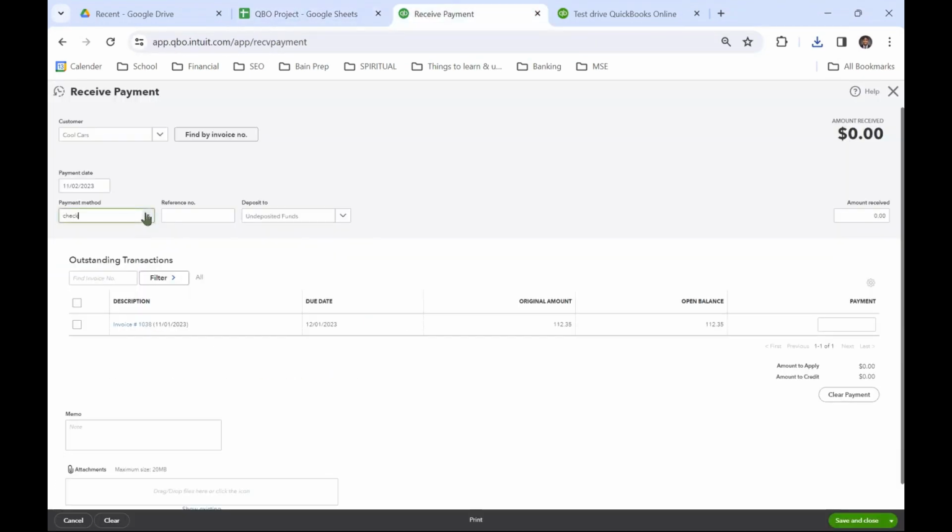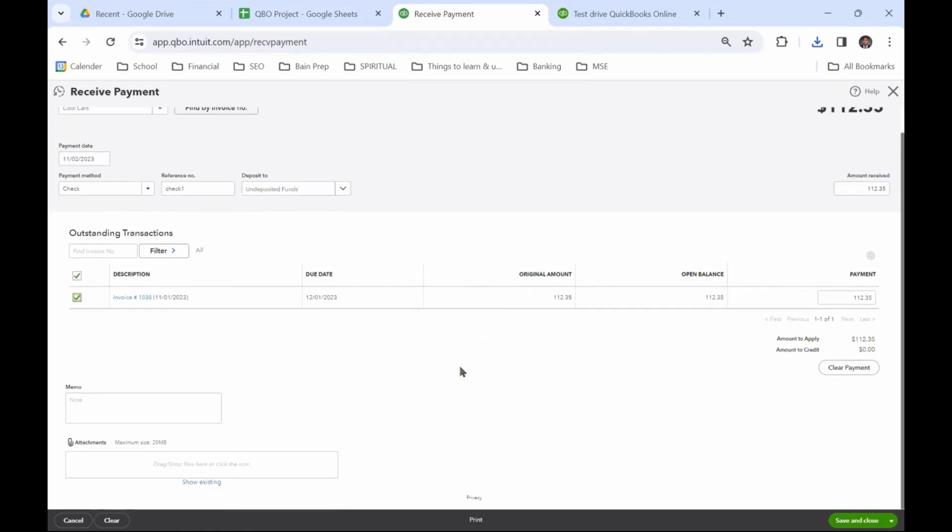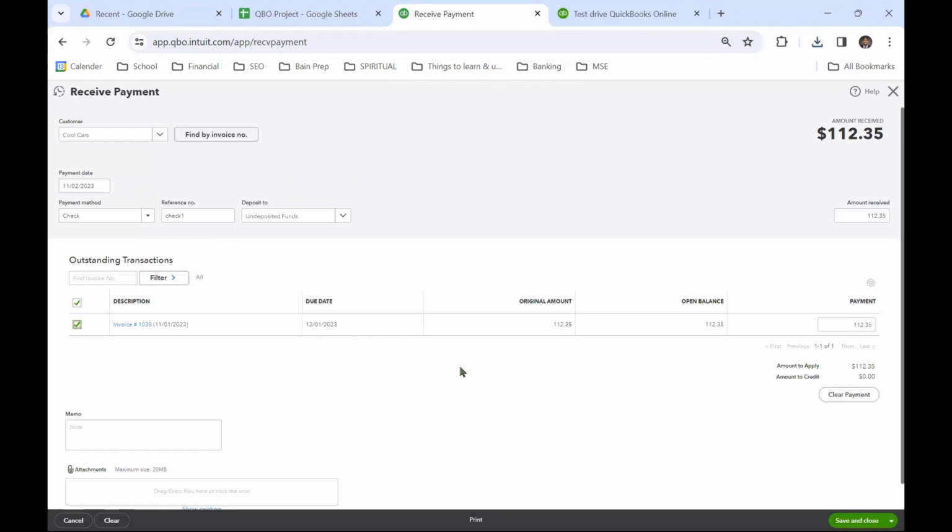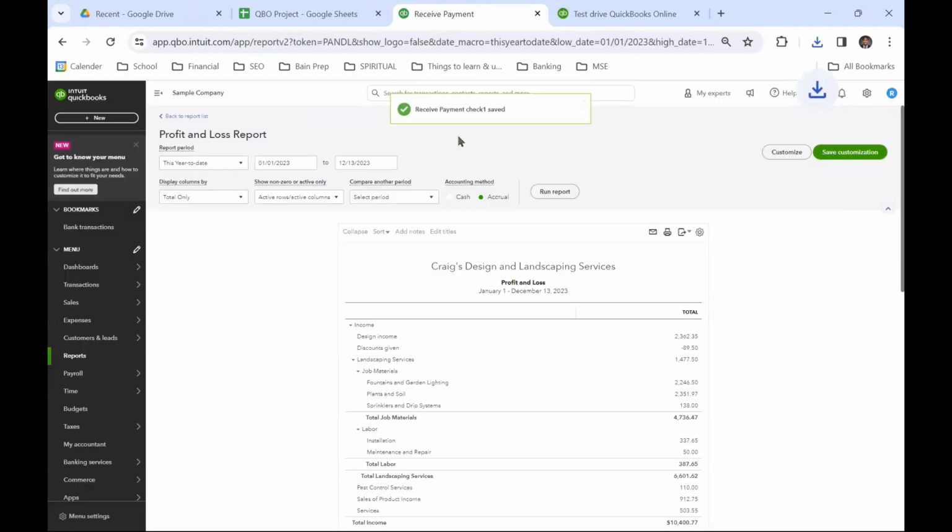So we got sent a check. You select that. We said our reference number is going to be check 1. We're depositing it to undeposited funds. And then in order to apply it to this invoice, we're going to click right here. Let's say we don't click this, we have nothing selected, and we put in 112.35 and click out of it. It's going to credit it until you click that you want to apply it to this invoice. That's what he's paying off, right? And so we'll click save and close.